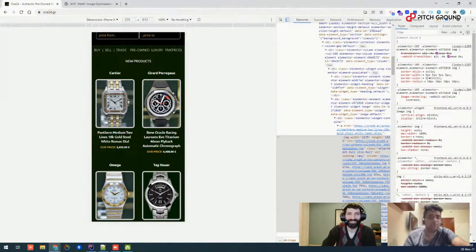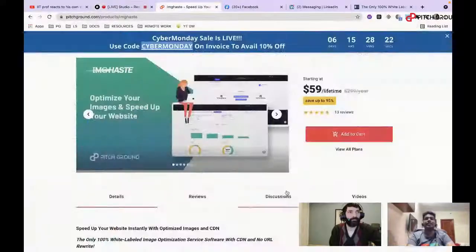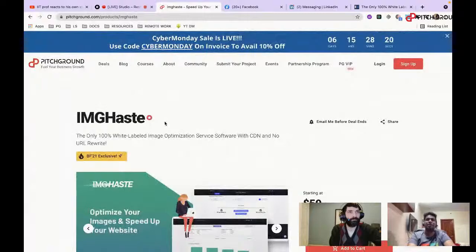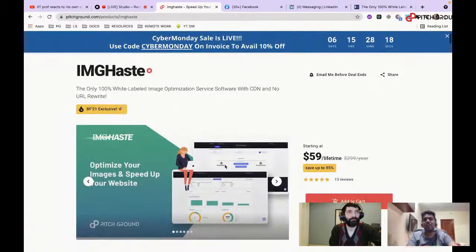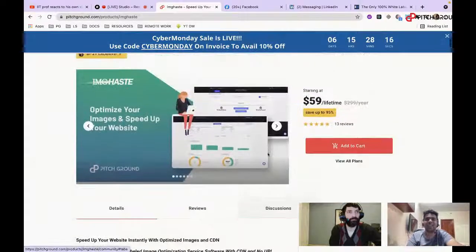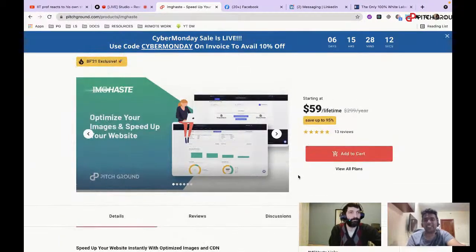Perfect. Thank you very much. So if you guys have any more questions, please ask them in the chat down below. This is probably the only plugin that's serving all three aspects in one. And I'm going to quickly share my screen once again and show you the lifetime deal for ImageHaste, guys. You're getting every single aspect. You don't need any other WordPress plugin for image optimization if you have ImageHaste.